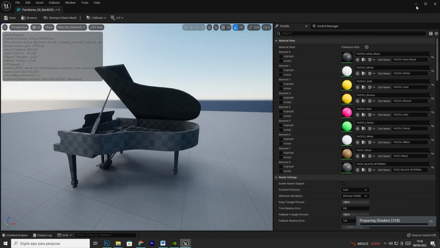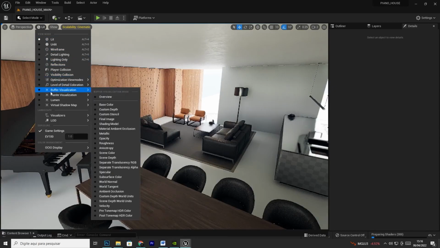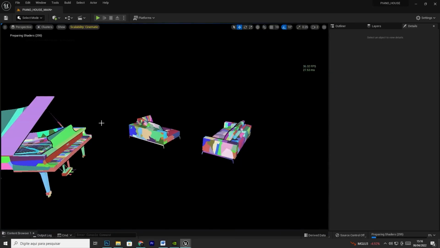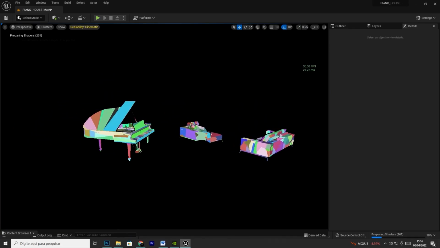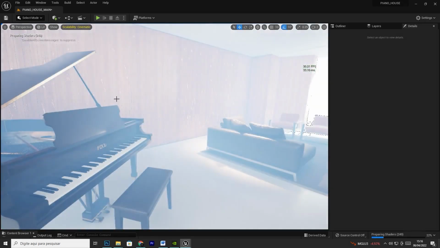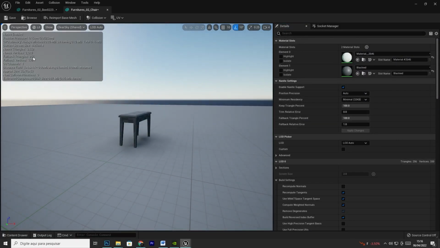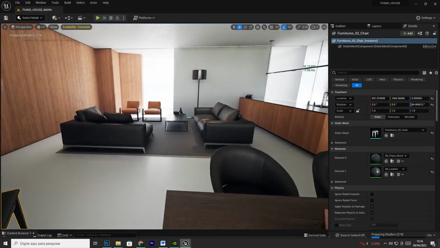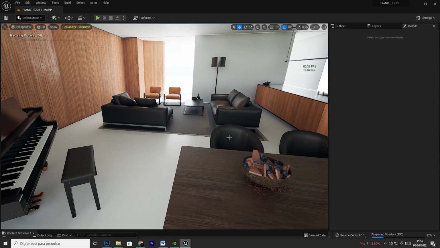It's compiling the shaders. Let's wait for this. Let's see the Nanite visualization clusters. Now the piano is also Nanite. Nice. The bench here. Let's see. This way we can optimize our scene. Everything that is heavy, we can transform into Nanite.